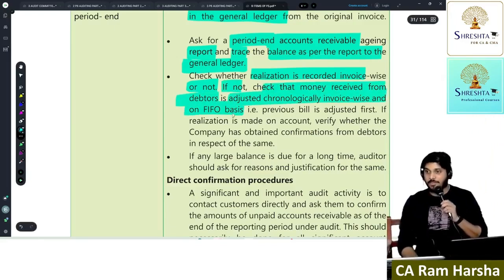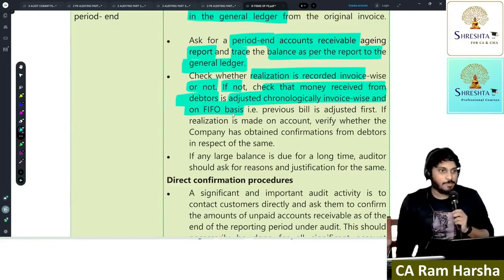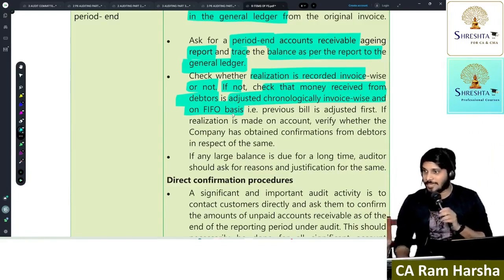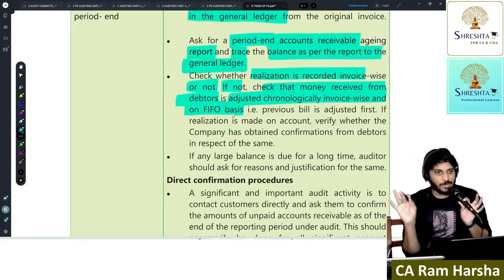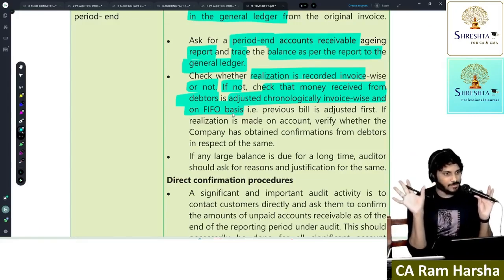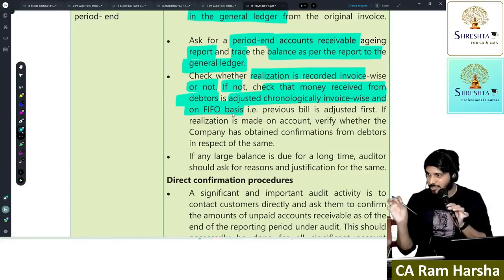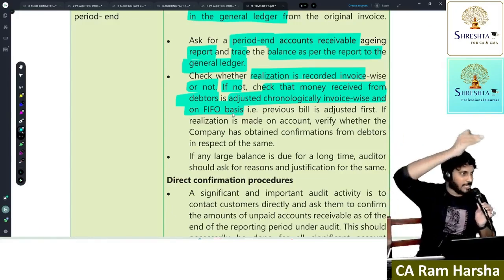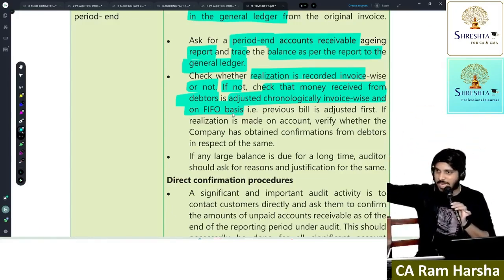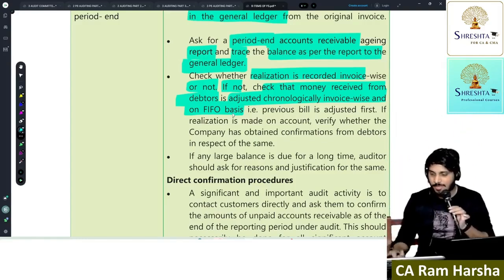That is the FIFO basis. Till now, when you hear FIFO, you think of inventory. Yes or no? FIFO means what? It's not only an inventory valuation method. FIFO means first in, first out. Whichever debtor transaction happened first, I will adjust that first.